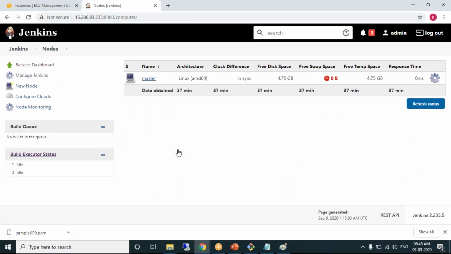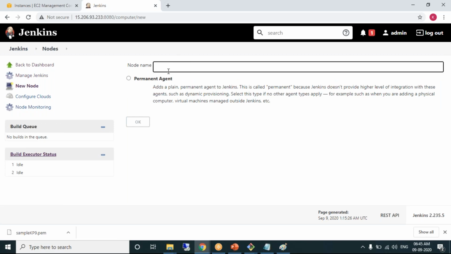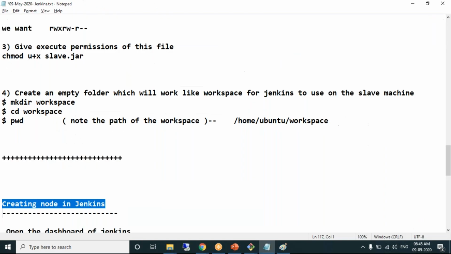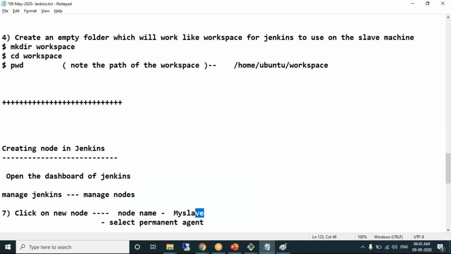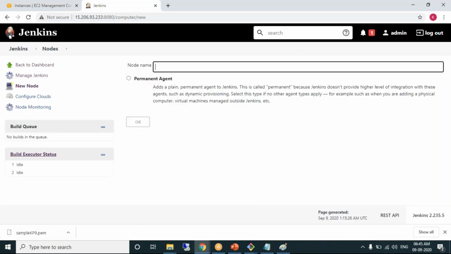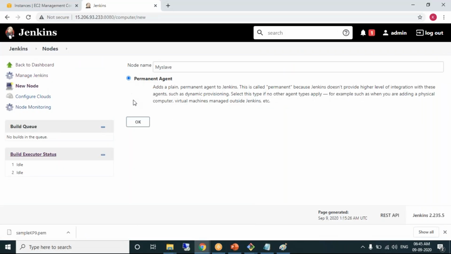By default, Jenkins will have only one node called master node. So what you need to do is create a new node. You can see an option of creating a new node. Name of the node can be anything. It can be your name also. I write it as my slave. Select this permanent agent.